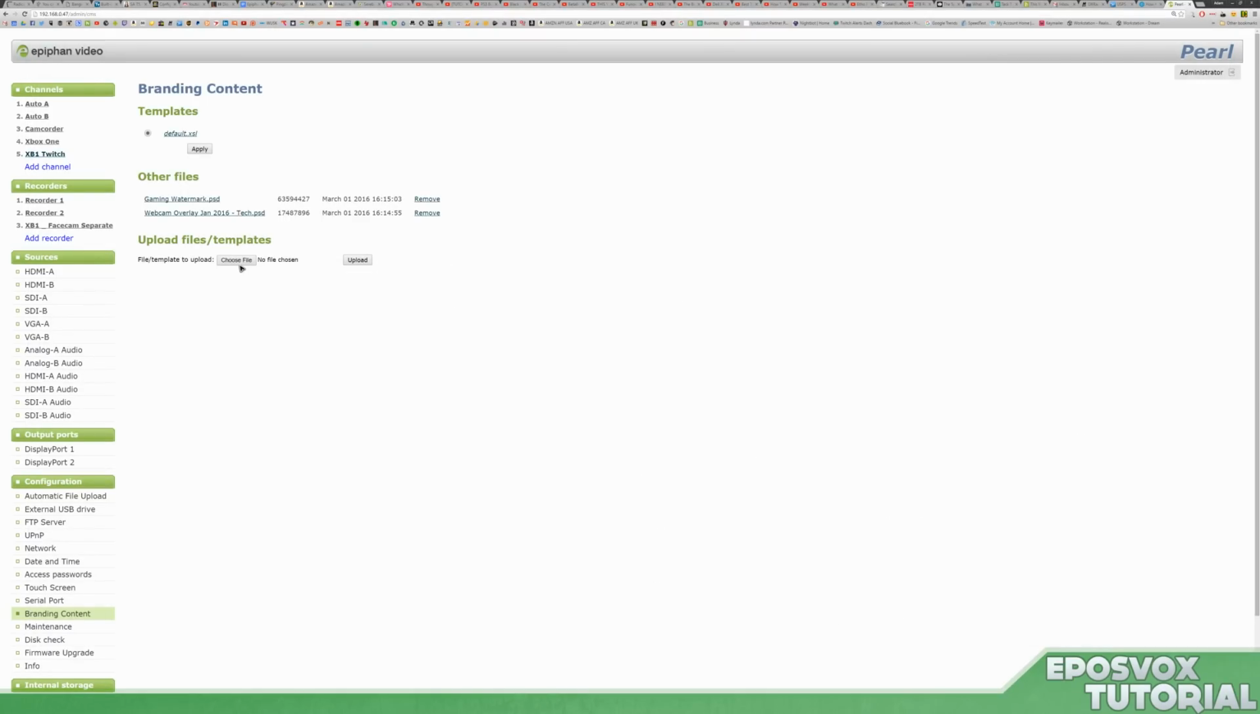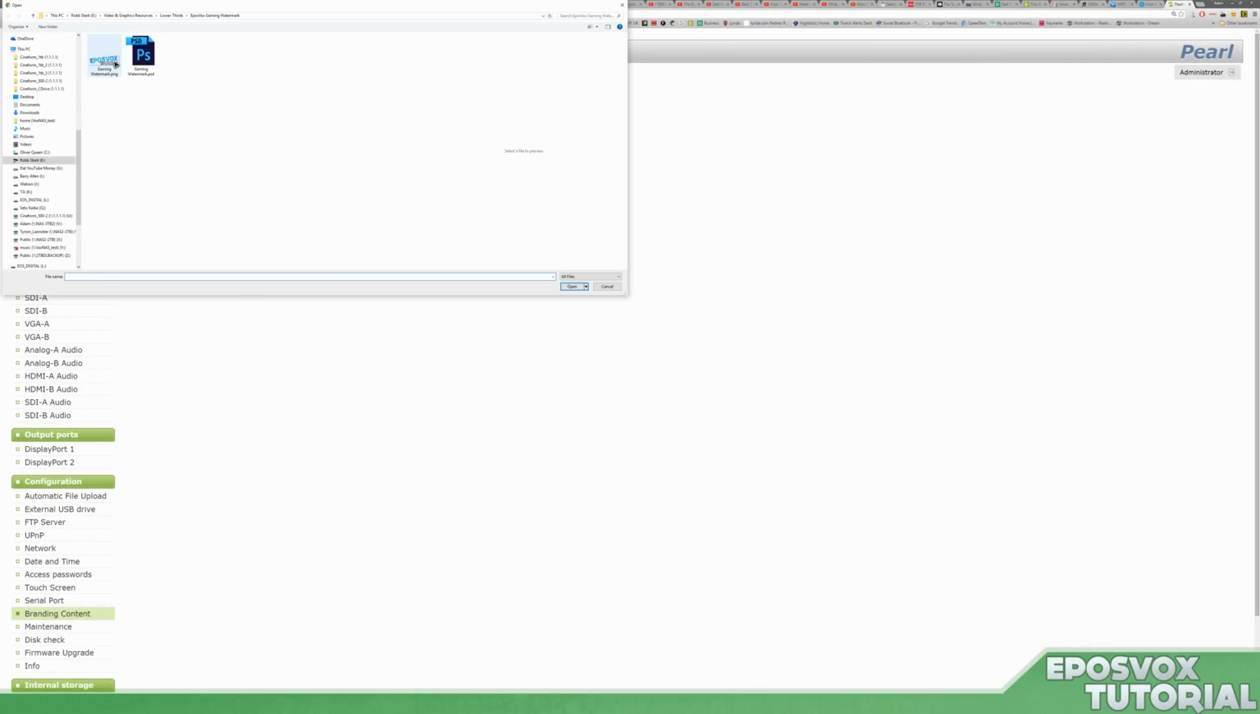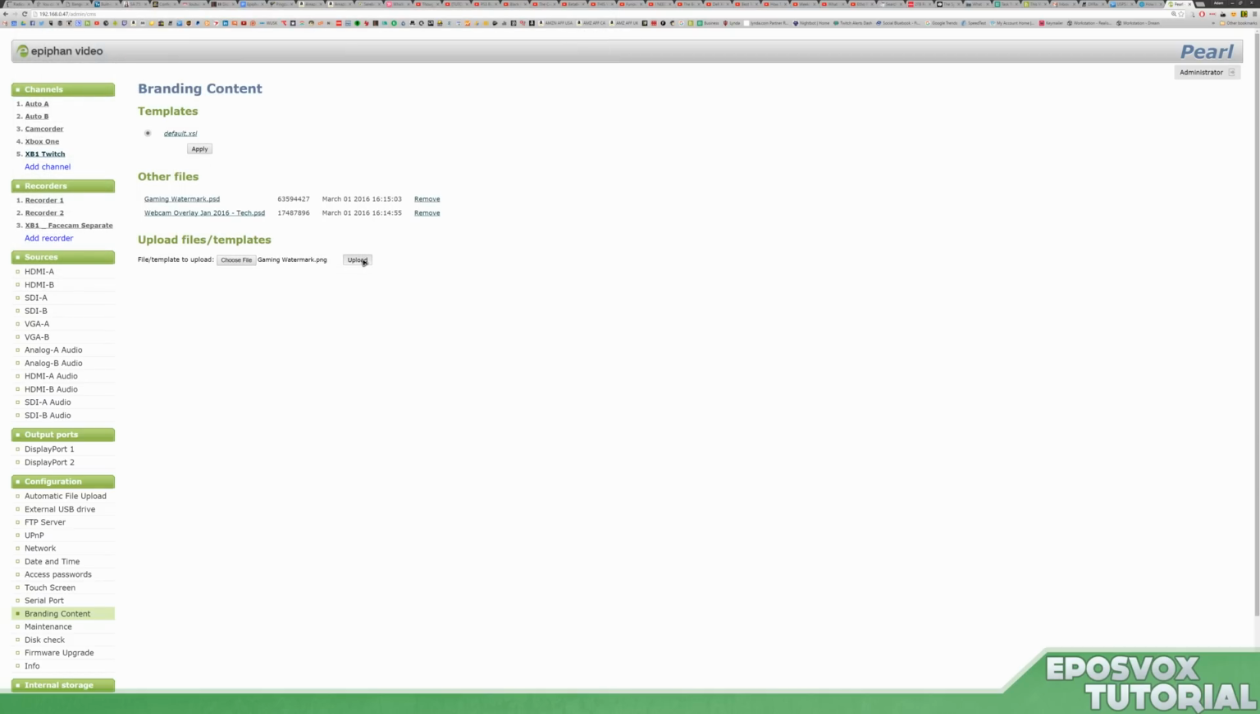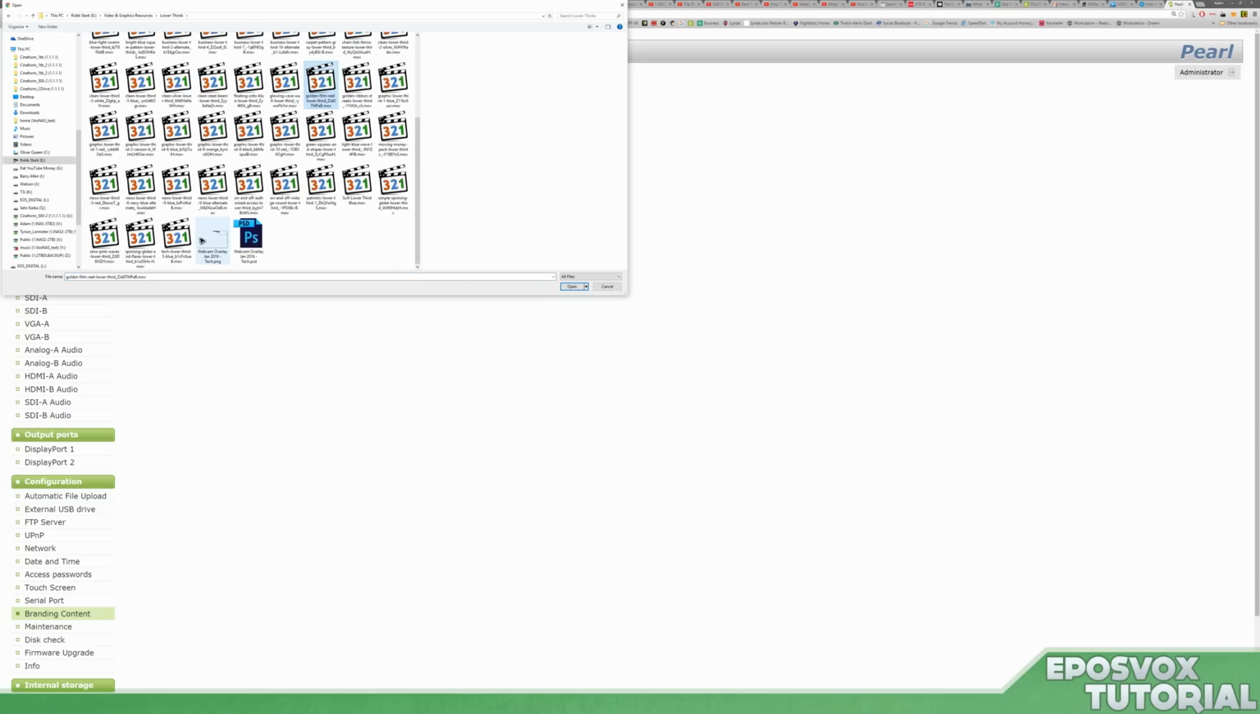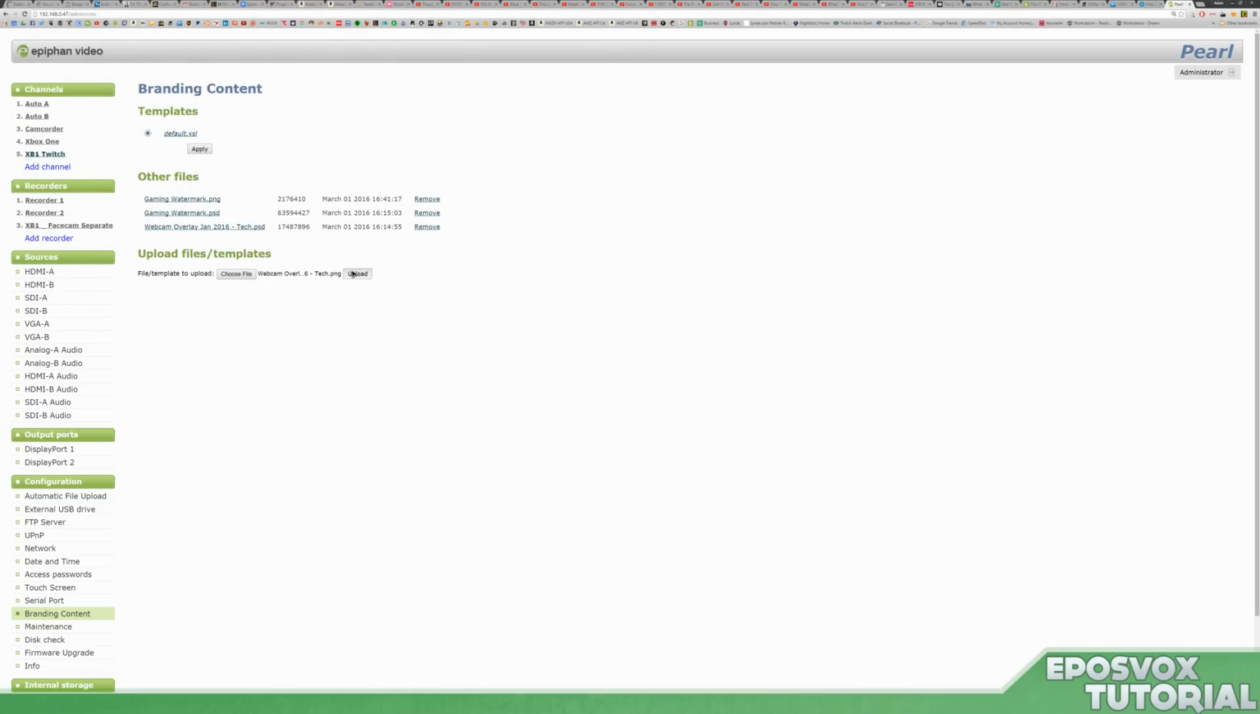Okay, so the files I'm going to add, the first one here is a watermark of just my gaming channel logo. I put that watermark on some of my gaming videos. And the second one is actually a face cam layout for something like Twitch or videos. And I'm going to use that as well for this tutorial. And then you can make specific templates, but we're not going to mess with that functionality because we can do it here in our XB1 Twitch channel.